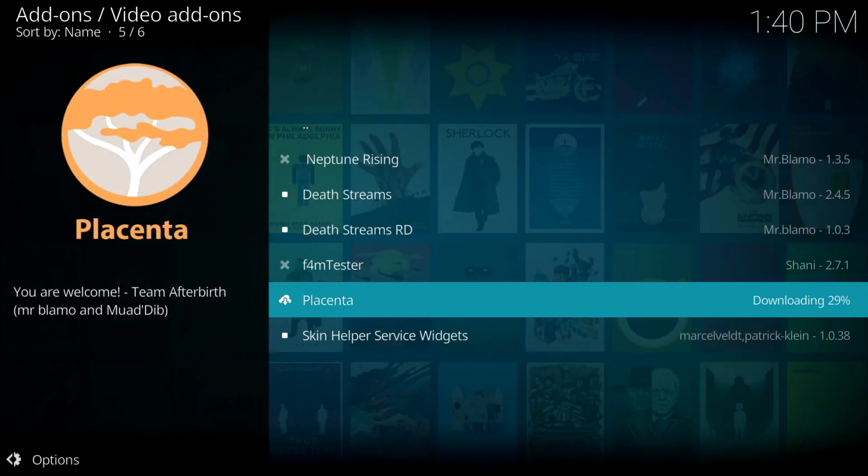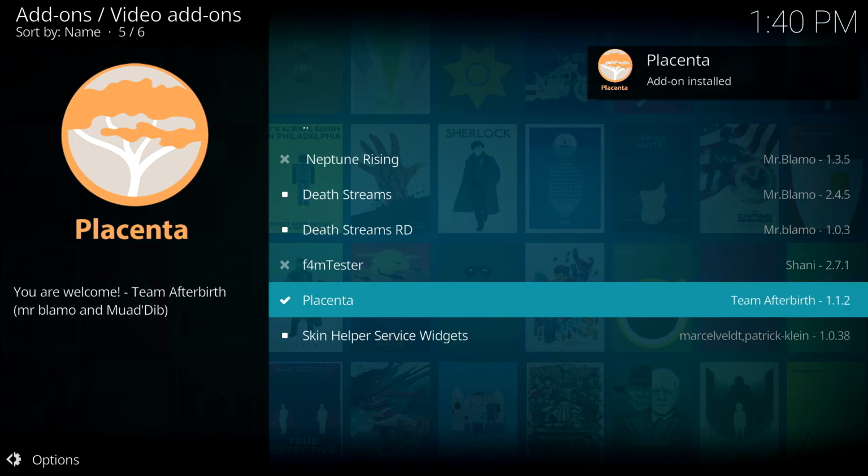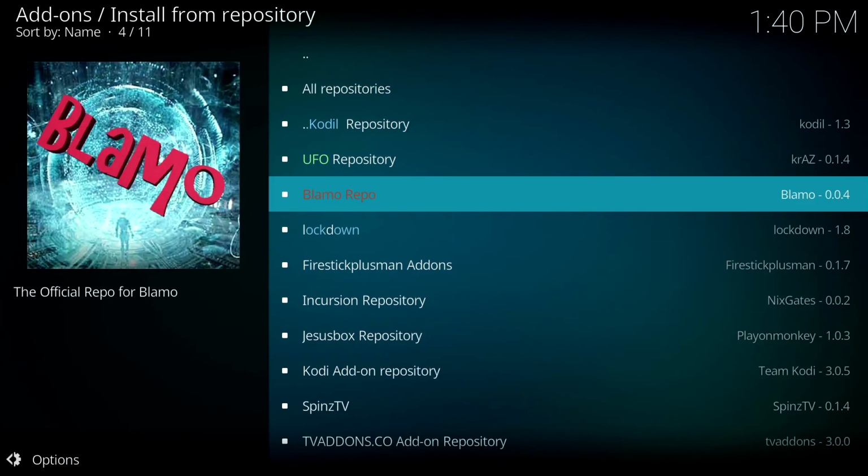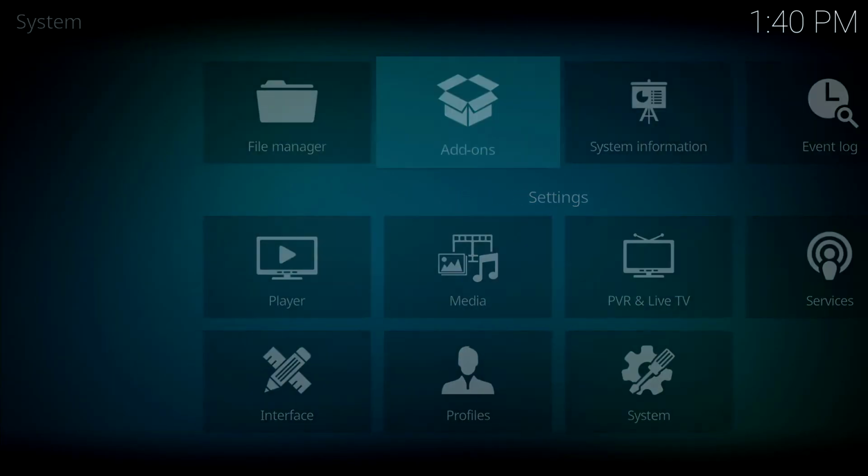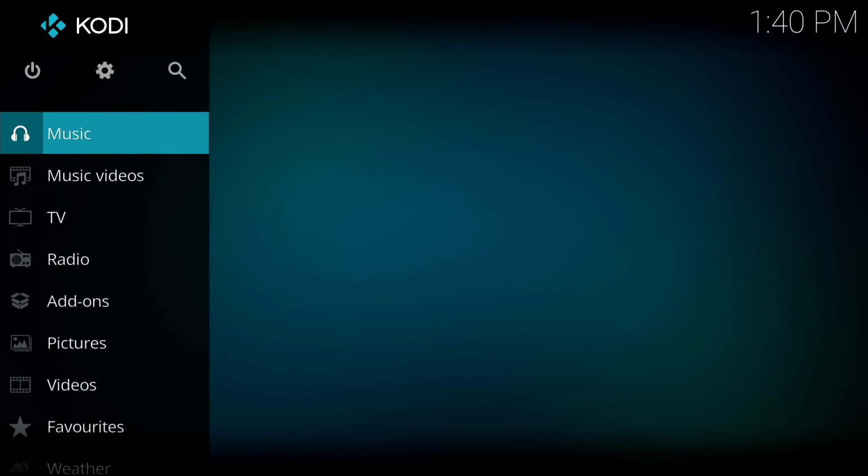And from there, the add-ons will begin downloading, and then you'll get a notification in the top right-hand corner when it's complete. Now hit B until you're all the way back to the main menu, and scroll down to the add-ons, and you can see Placenta has now been added.